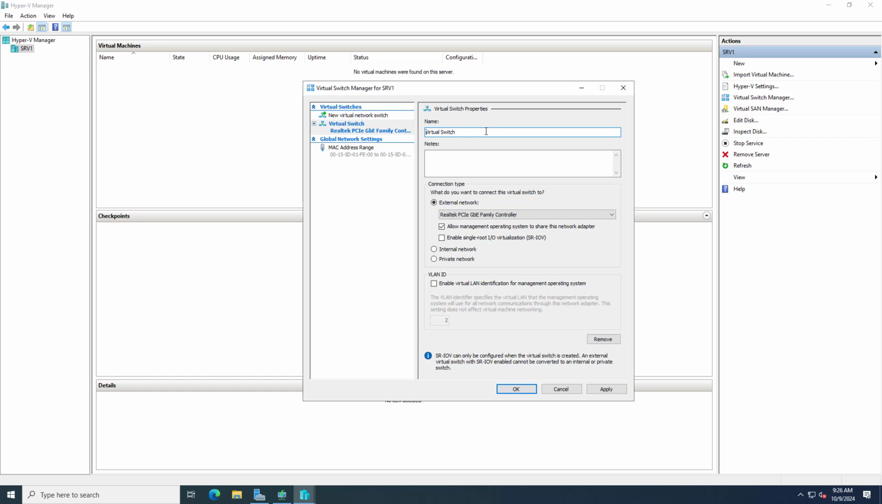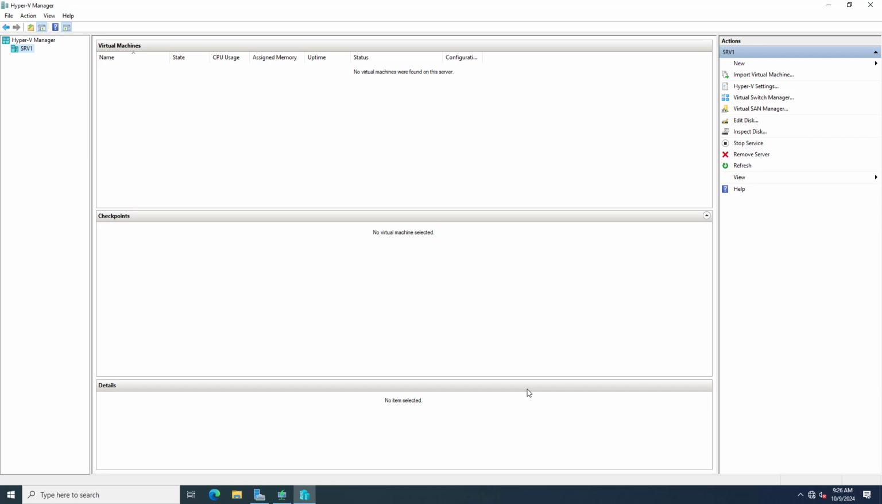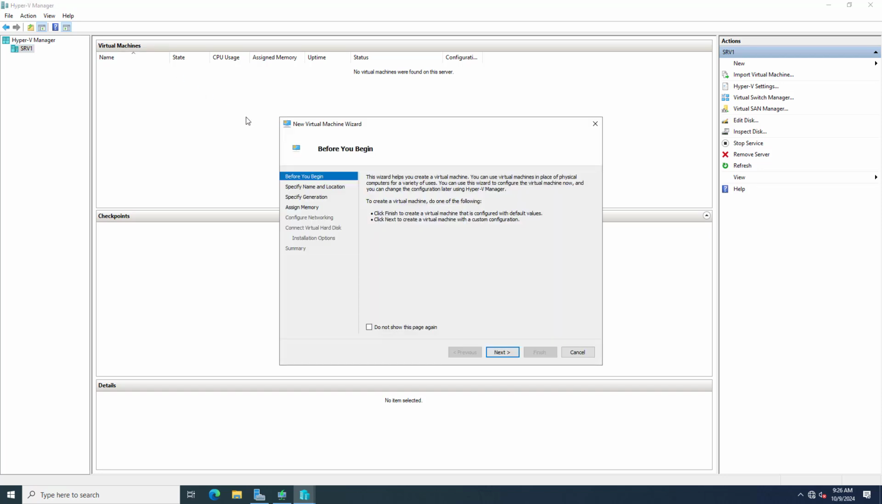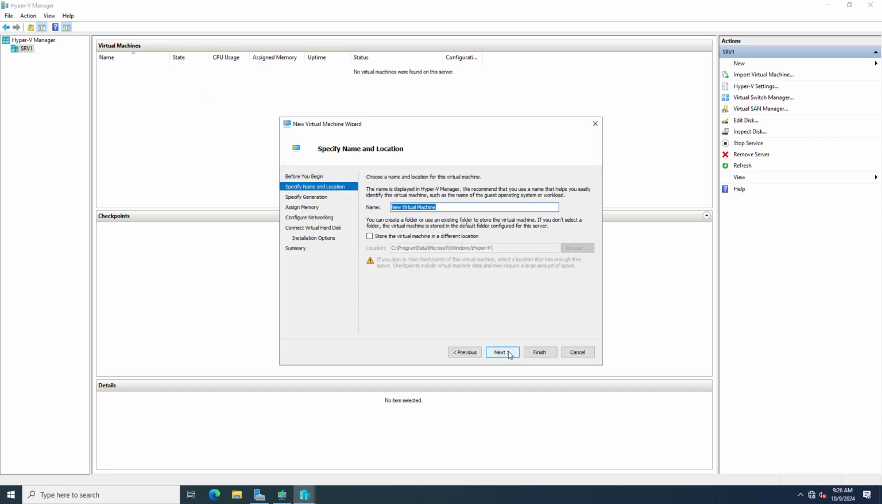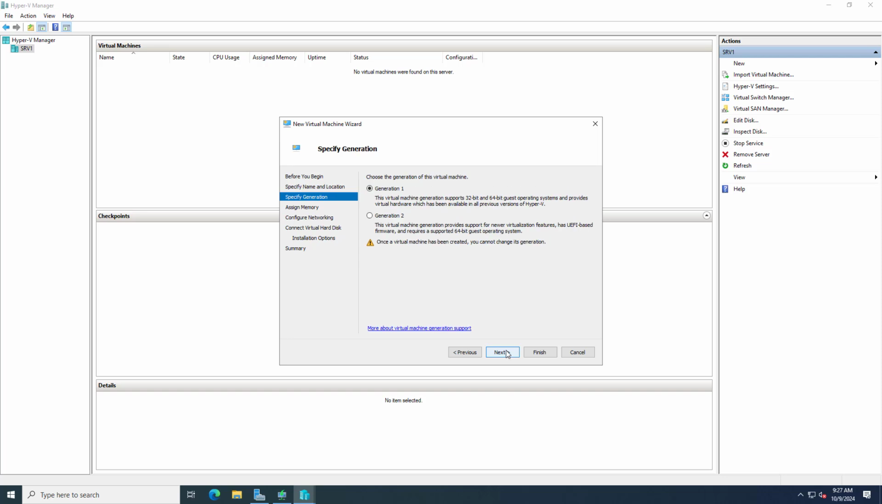On the hypervisor, I create a new virtual switch. This virtual switch helps the virtual machine connect to the server as an internal network. Then I create a new virtual machine using the newly created switch. You set up a slightly larger hard drive if you want to add more applications.